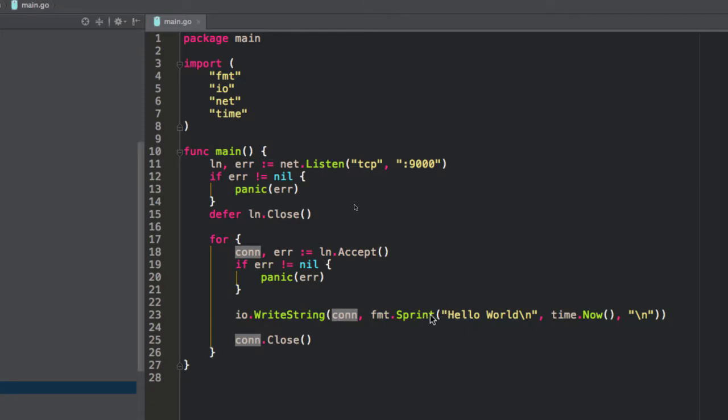So here we're just format printing our string, hello world, new line, and then the time, and a new line. And then we close it. So we start listening, and that gives us a listener, and then we have to close the listener, and the listener has an accept function. An accept function returns a reader and a writer. And we could use WriteString to write to that. And then it takes the writer and then the string. And then that writes it out. And then we close our connection.